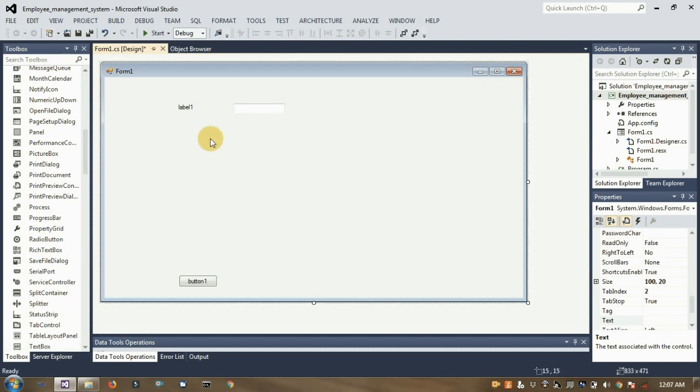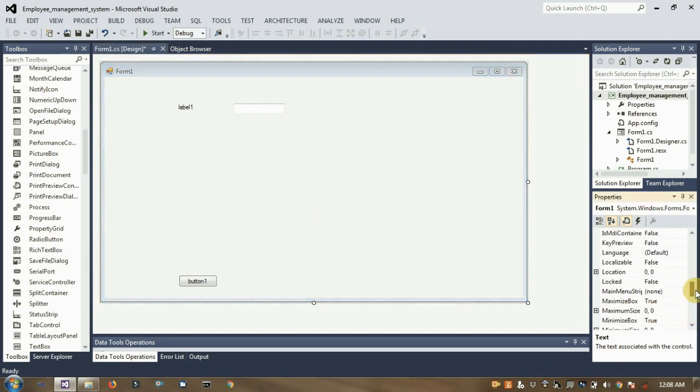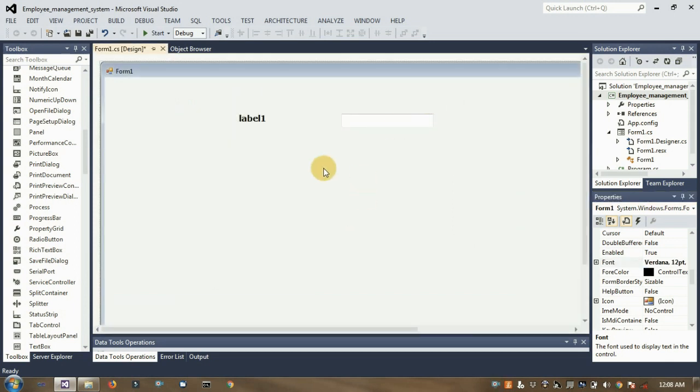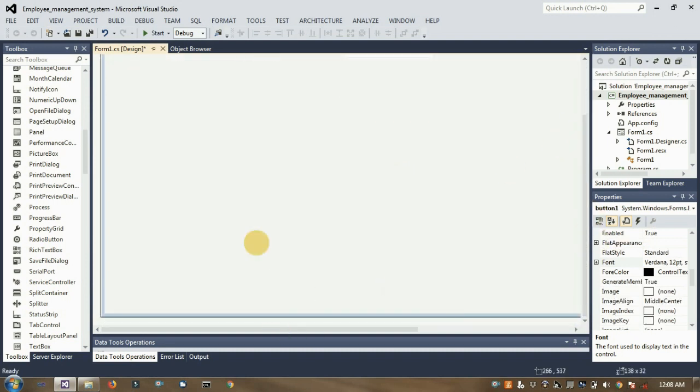So see here. Right click on this form and go to the Properties option, then click on Font and change the font. So select the font Verdana, font style Bold, and font size 12. Okay, so see here. The button is here.